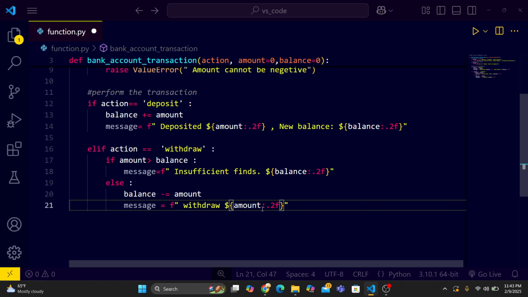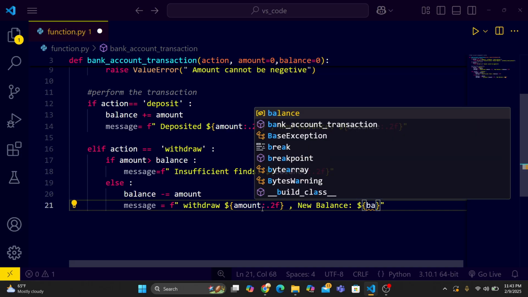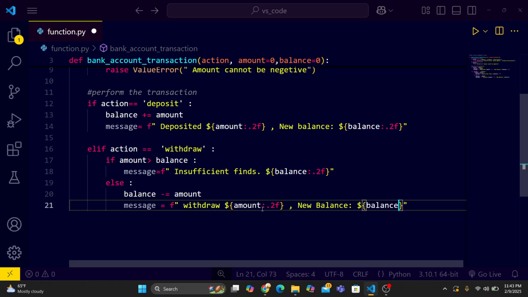Okay, so now just type new balance. New balance is equal, use the curly brackets again, so you have to use the dollar sign or it is your currency sign. Okay, so balance, then up to two decimal points, .2f.